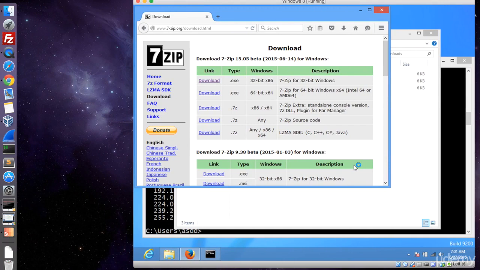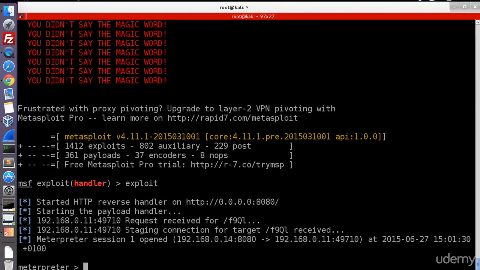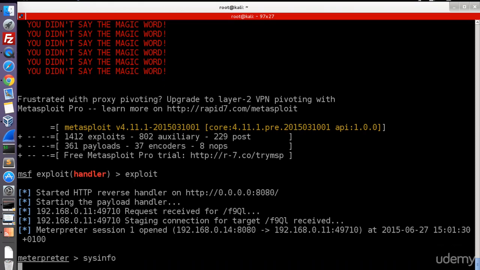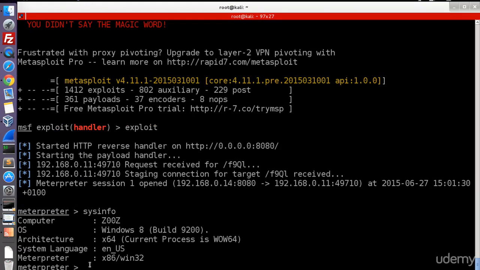So this would be a bit suspicious as well. When the person double clicks it, their 7-zip is not going to work, the program that they expect to work. But when you go back here, you will see that we got full access and we have a meterpreter session on the target device. So we can do a sysinfo, and we'll see that we have access to this Windows 8 machine.